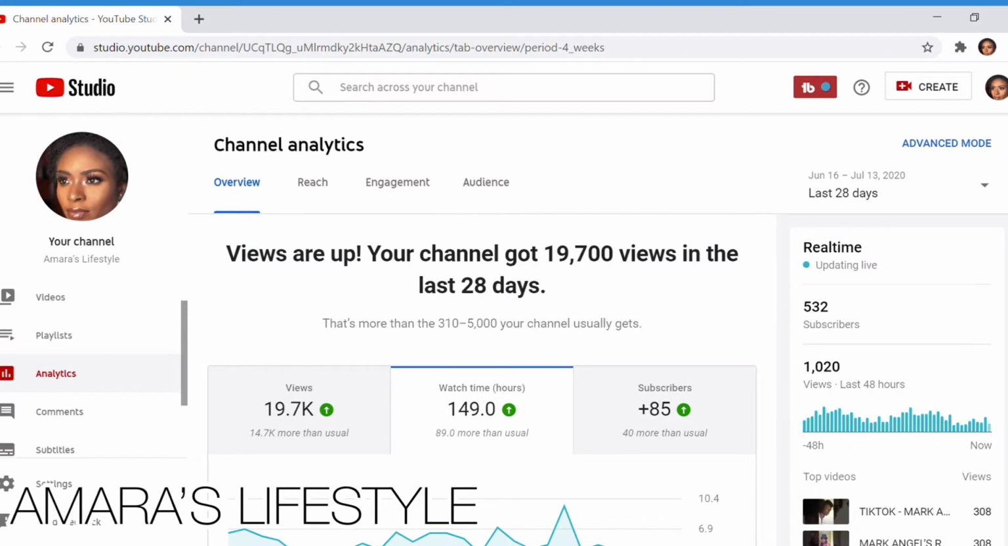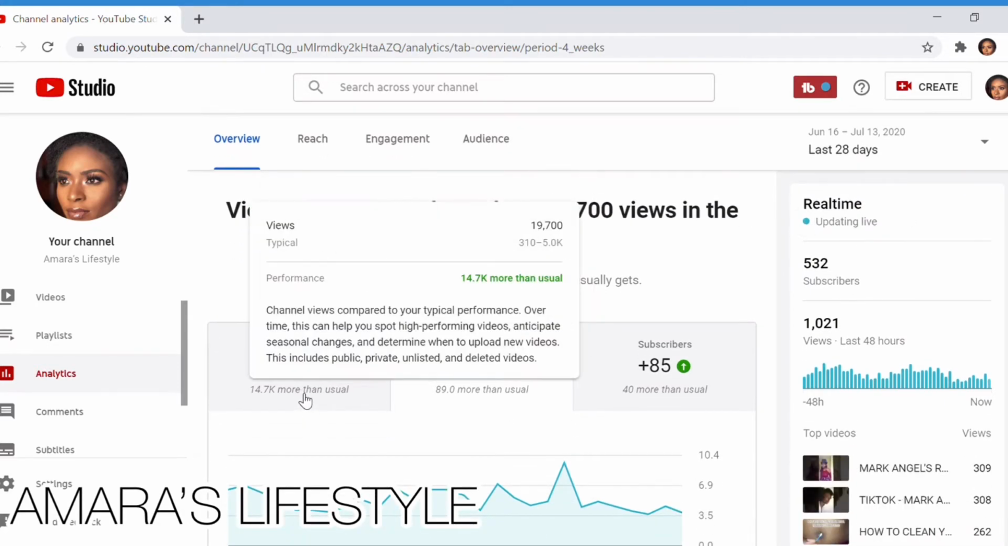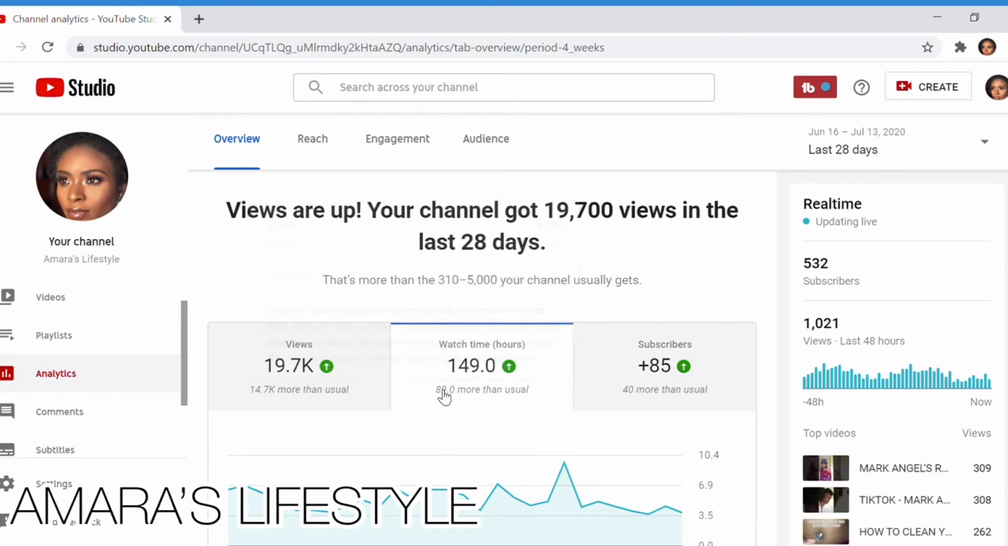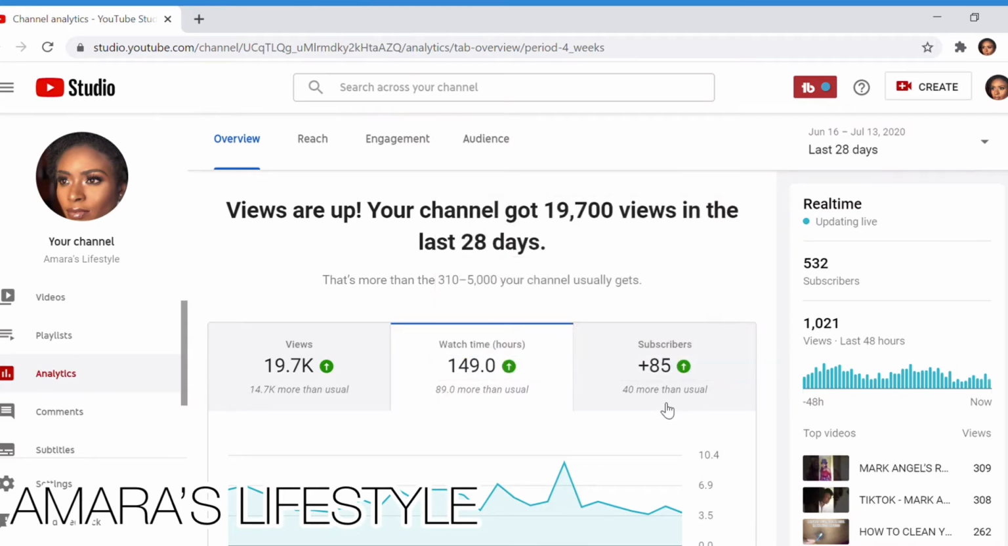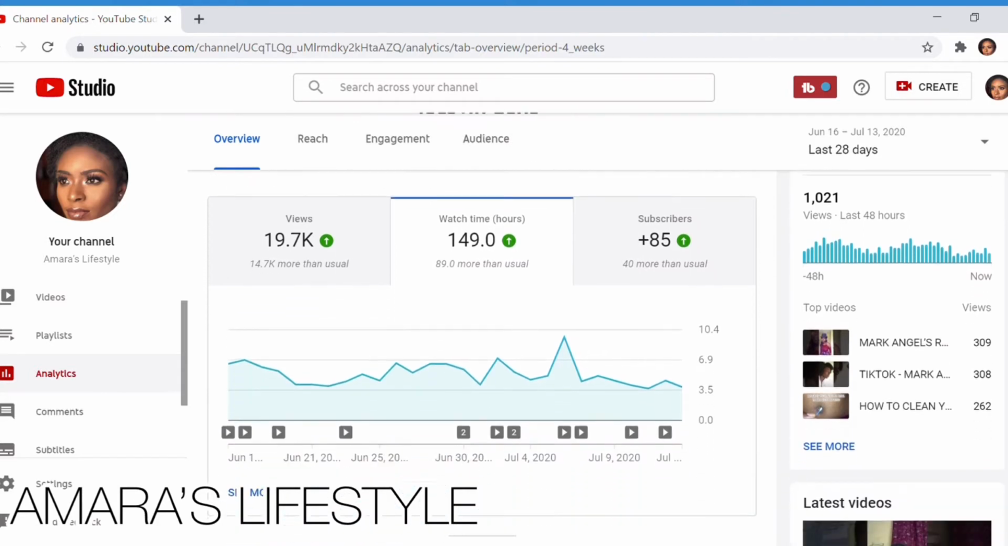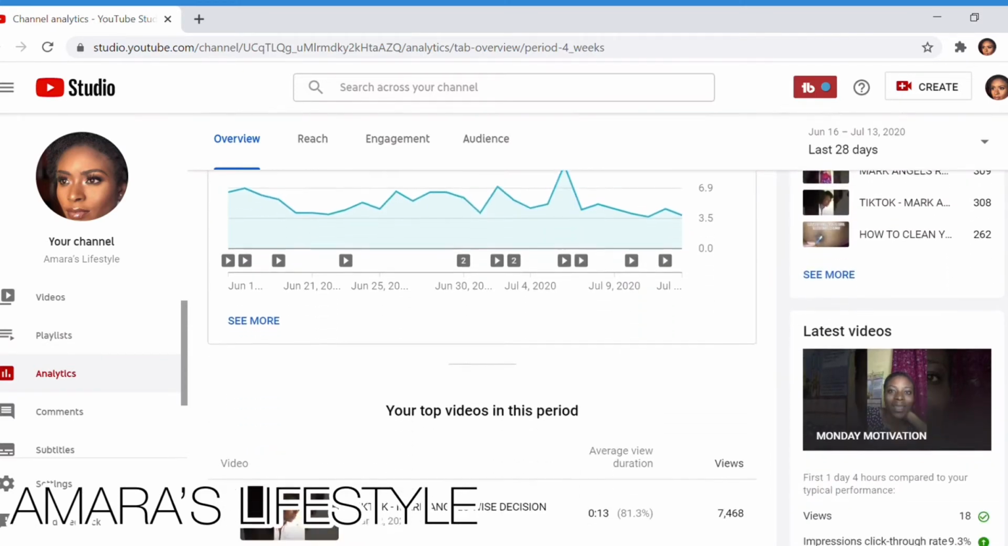So now let's look at the overview tab. Now the first thing you see is three tabs. You have your views, and views are the number of times people have clicked the video to watch. Watch time is the duration of time people have stayed on your videos, and obviously the next thing is your subscribers, the number of subscribers that you have gotten. So you'd know, okay, is my subscriber count going up, or is it coming down? And hopefully mine is showing green and not red, so I'm excited about that.